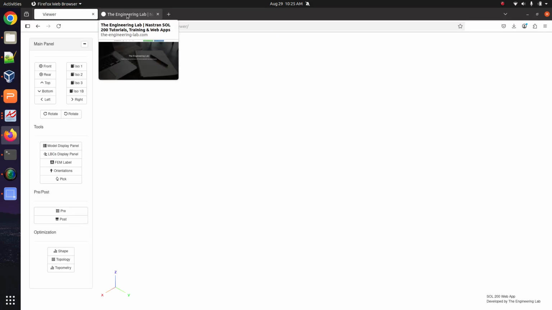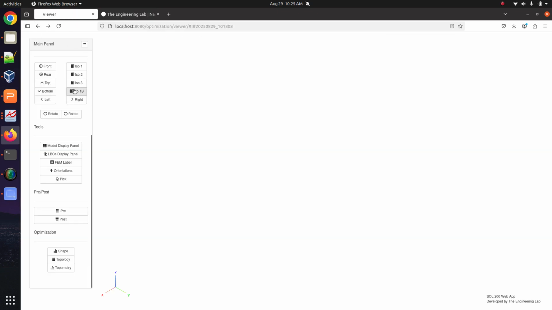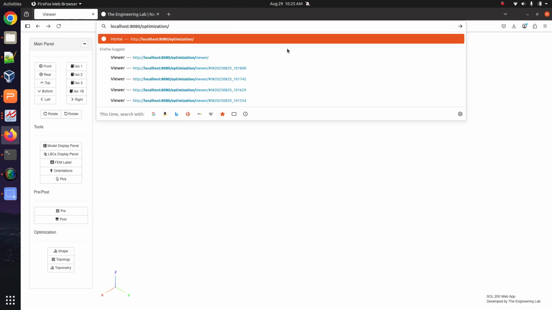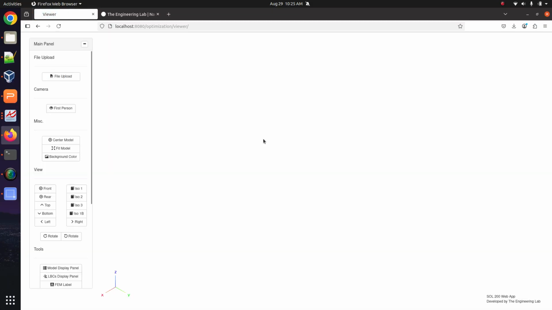Today we are going to be using a web application that's available at theengineeringlab.com. If you go to this website, at the top right hand corner, there's a blue button that gives you a free trial to the pre-post web app. So if you want to follow today's tutorial, you can go ahead and get a free trial of that. So you go to the home page of this web application. Let's maybe go there right now. You would go to the viewer link here on the right, and that will take you to this web application.